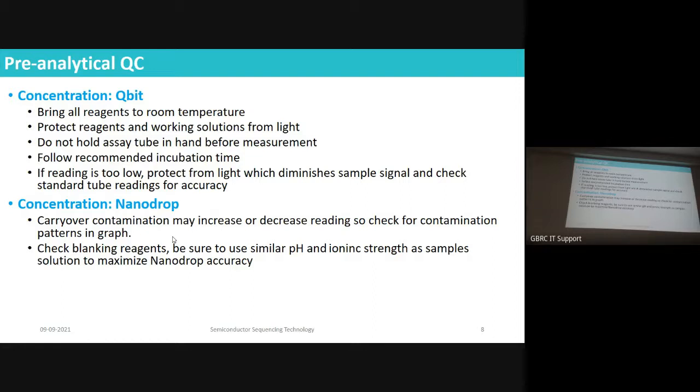So that's why, follow the recommended incubation time. Sometimes people think, oh, 5 minutes, okay, I'll see on my watch, and then you forget while you are doing some other stuff. So always use stopwatches for critical incubation times where you are exactly looking at the timing.